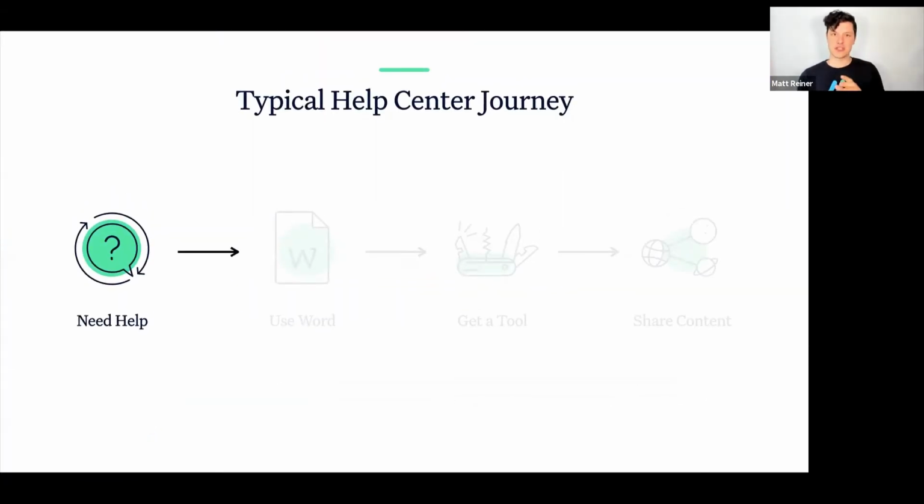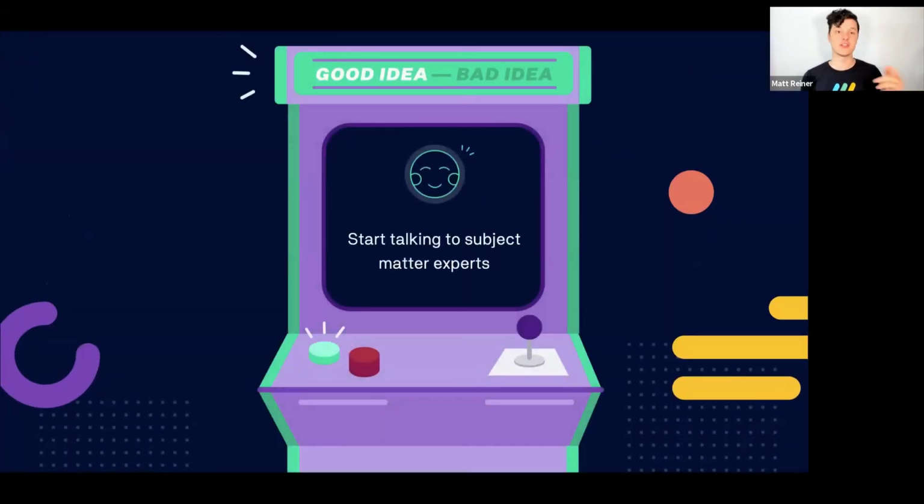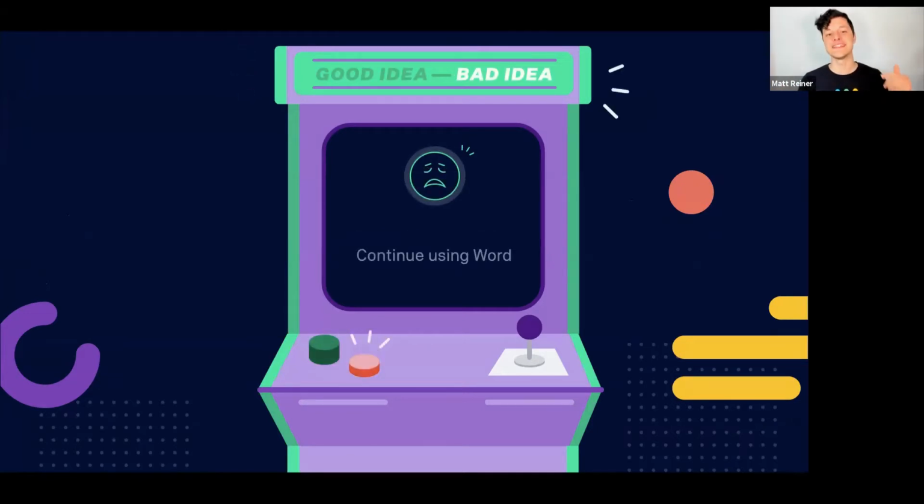So the next step in the journey is often to use Word, right? We know we have thoughts, everybody has written things down, we need to bring it all together somewhere. So let's grab a Word doc or a Google Doc and start writing things down together. And a good idea here is to really start talking to your subject matter experts, right? Get the thoughts from them, start to structure that in a document, create some kind of a logical flow of that content. A bad idea would be to continue using Word or continue using this document into the future.